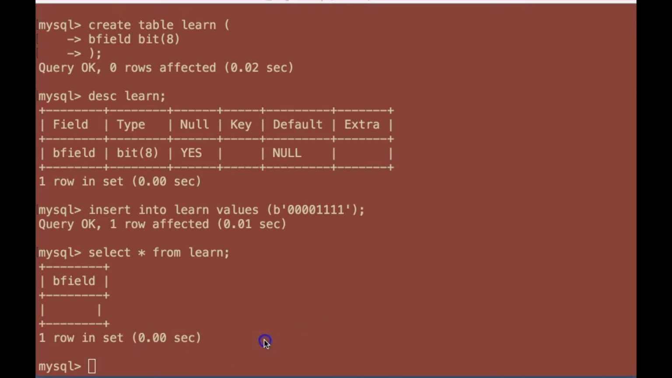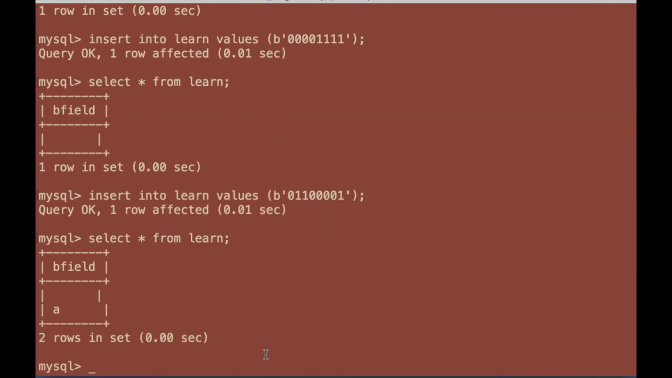For example, we know that small a ASCII value is 97. So let me put the binary equivalent of 97, which will be 1100001. So it should be 8 bits like this, 01100001. Okay, now let's print. You can see that a is being printed. That's the way bit field is being created and handled.